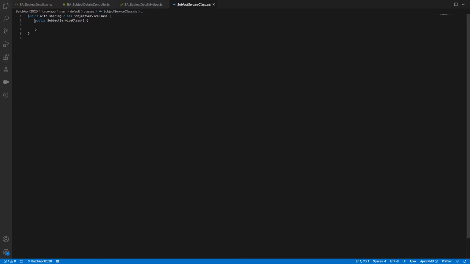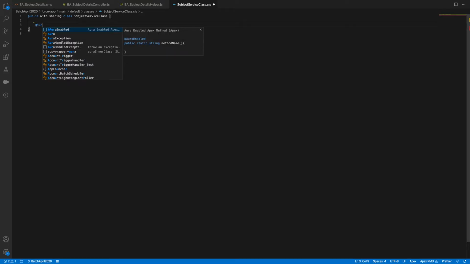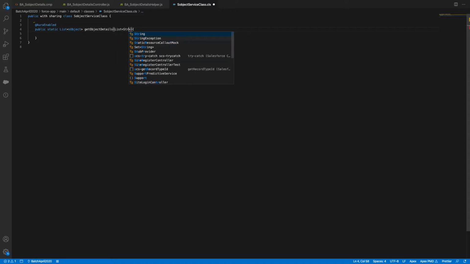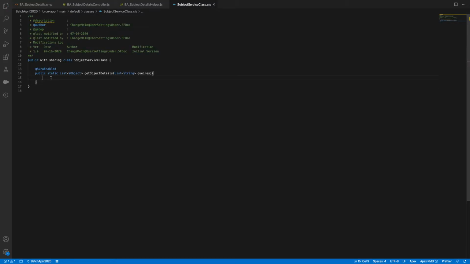S object service class. Now the interesting factor is that if you want to use anything for a Lightning component, you need to annotate with Aura enabled, and the method should be public, and it should be static, and it should return a value, a list of S object. List of S object get object details. Here you need to pass your queries, list of string, list of queries. Okay, and I can say return null for now.